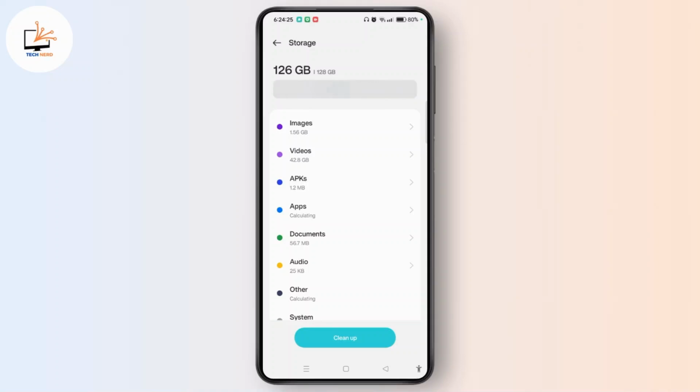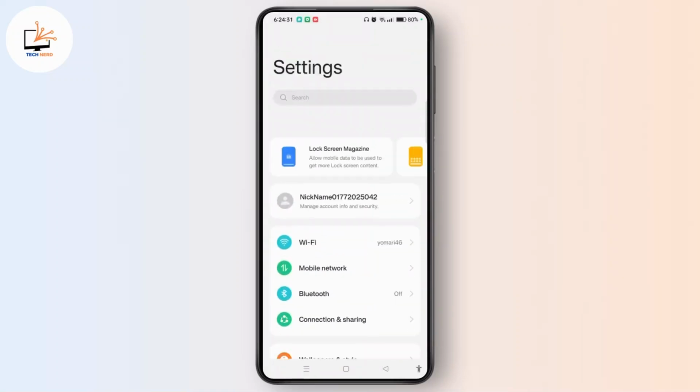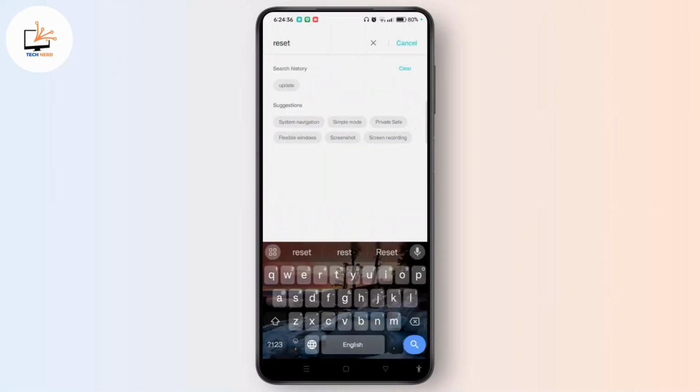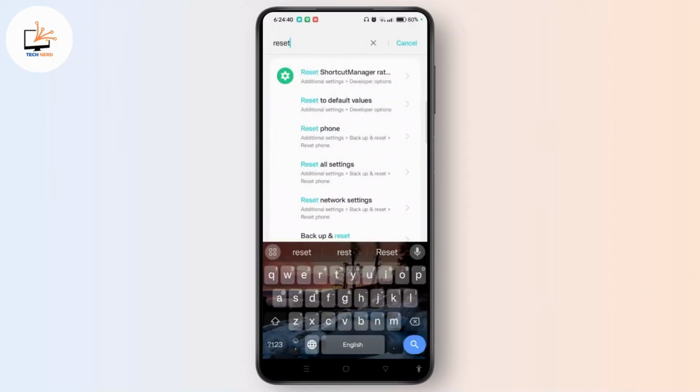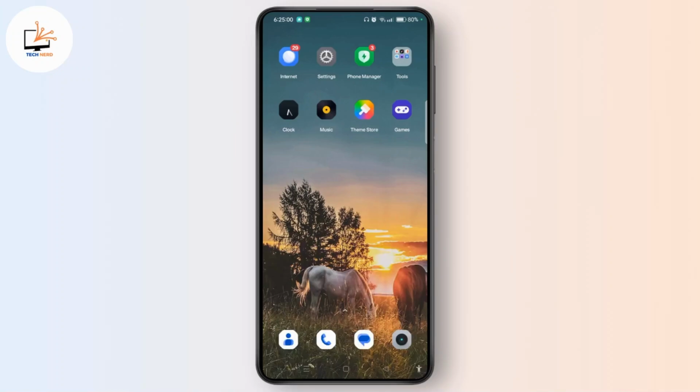Now finally, if all this fails, you can perform a factory reset. For that, come back to the settings section and tap the search bar and type in reset. Here you will get the option to reset your phone. Tap reset phone and here you need to tap erase all data. Enter your lock screen password. Before that, make sure you back up your data first, and after that you can erase all your data. This will factory reset your device and then fix your screen issue.